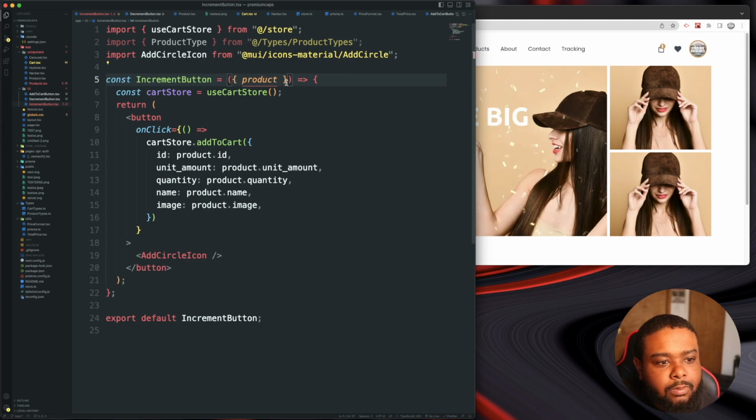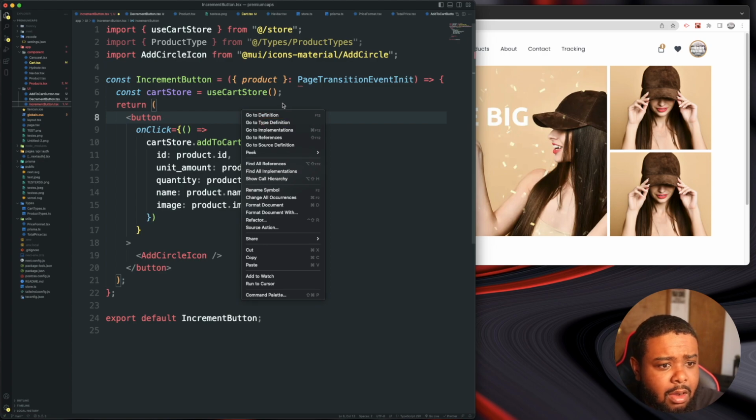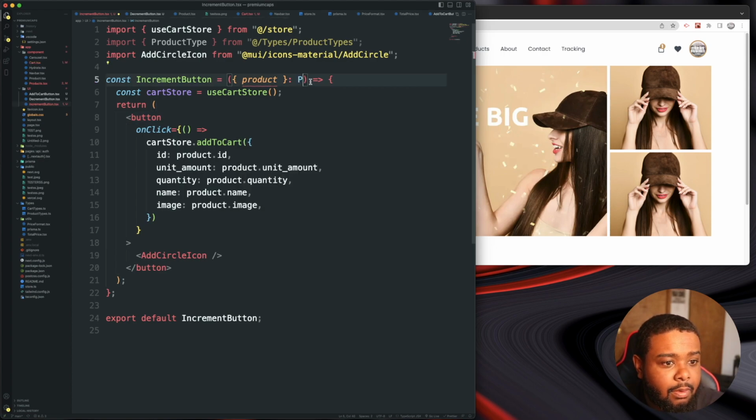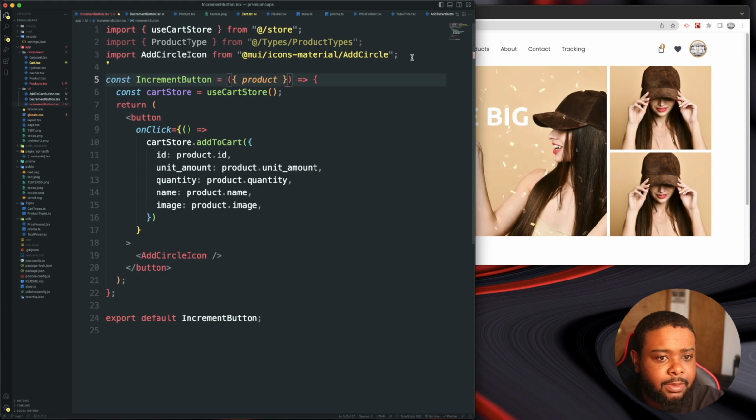So I can't do a string because it's accepting all of this stuff. So I thought this would probably work. So it's the product. Increment. I could probably just do, let's see if this works right quick.